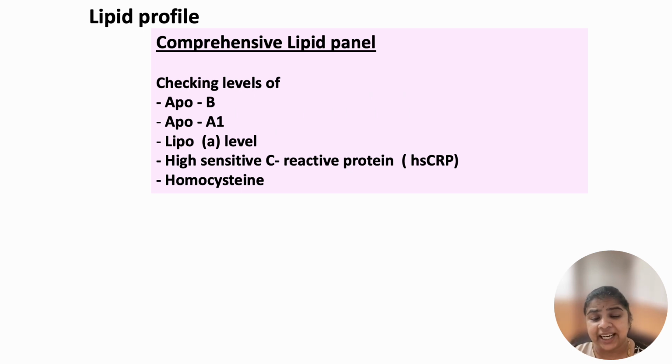Apart from these, there is an extended lipid profile panel also. We can check ApoA levels and ApoB levels. ApoB levels will give us an indication of chylomicrons and VLDL. ApoA levels will give us an indication of HDL. Then the lipoprotein A, high sensitive CRP. We will come to what this is.